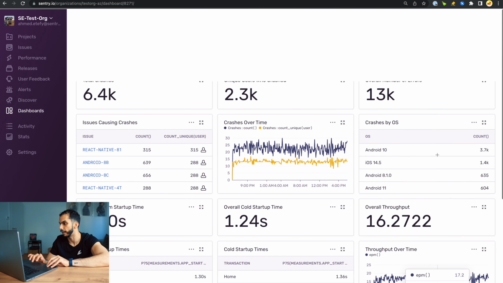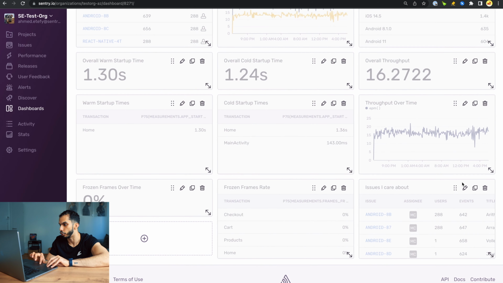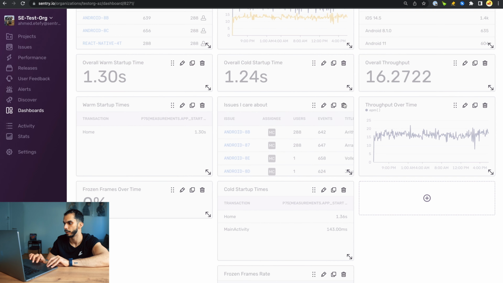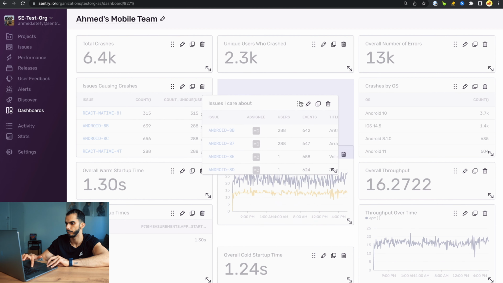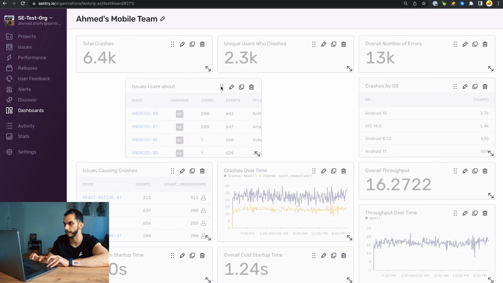With our new layout updates, you can edit the dashboard to make sure that you and your team don't get distracted by other metrics that can actually zero in on what's important. So let me show you how to do that. So what I'm gonna do is I'm gonna go to edit dashboard on the top, and then I'm gonna drag this issues I care about widget to the top. Let's bring it all the way up here. And I'm probably gonna wanna expand it as well so that it takes more space.